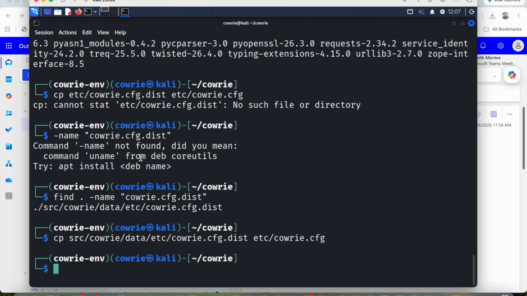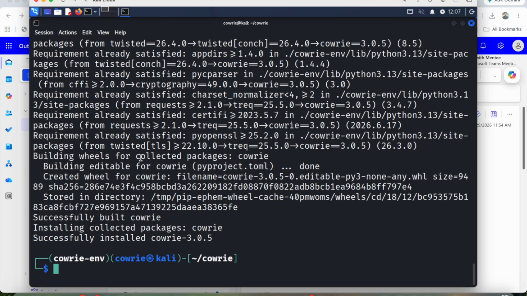Now everything is all set. Cowrie by default runs on port 2222. Now we just have to type here pip install -e . the period, just to make it executable. Perfect. Cowrie has been successfully installed. Before we do tail, let's start Cowrie.